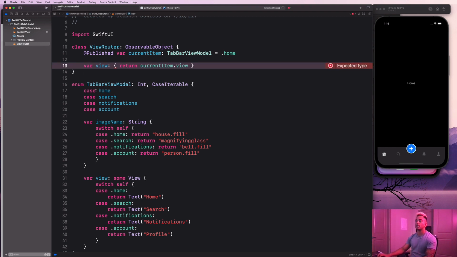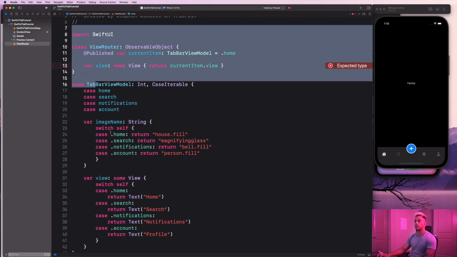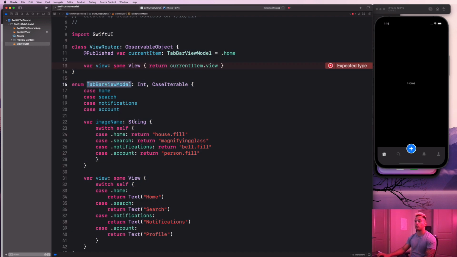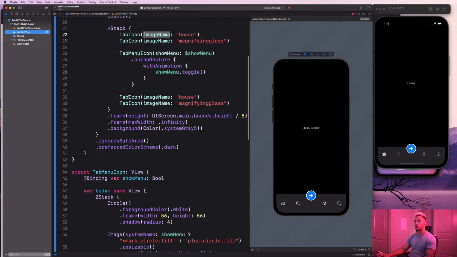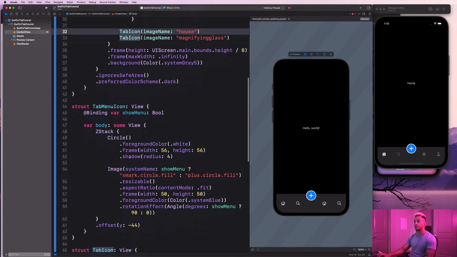Let's go ahead and see how. Oh, we need to say some View, return currentItem.view. Okay, so this is going to be our view router and tab bar view model. So now let's go back to our content view and see how we're actually going to use this.